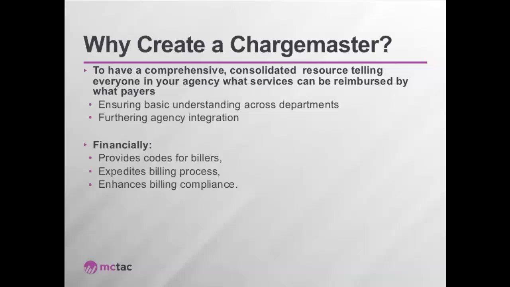Financially, it also makes sense to create a Chargemaster tool because this tool can provide codes for billers. It can contain all of the information that's needed around the codes. It also can really make the process of billing go a little bit faster because all of the information is there in one place, and it can really help to enhance billing compliance, which is really important for our behavioral health providers that we work with.